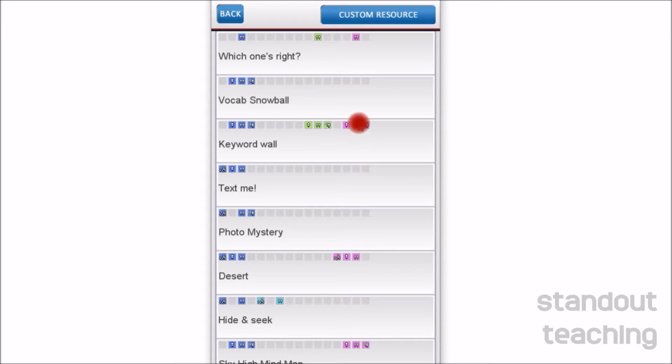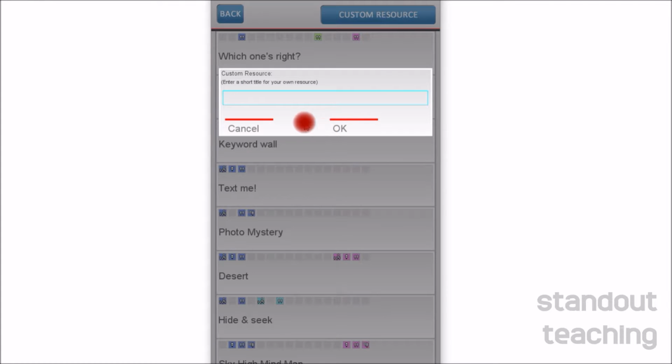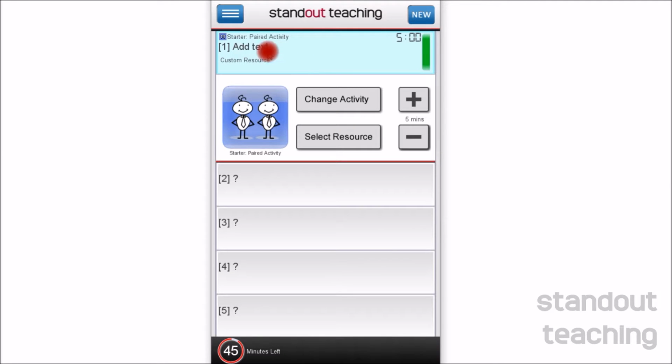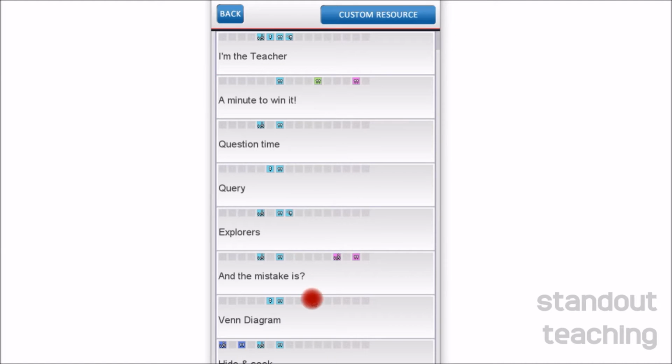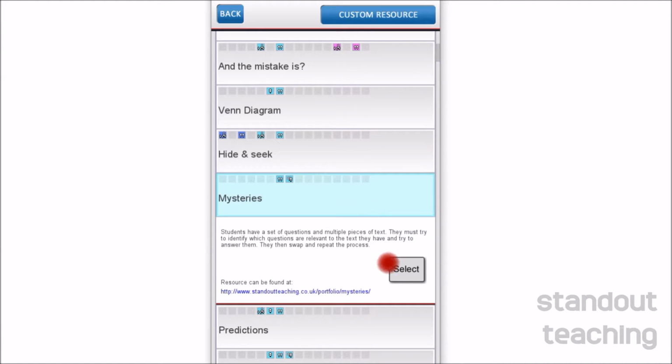Also, if you go back into select resource, you've got an option here for custom resource. You can add in this amount of text of a resource of your own choice. So if I just add some in here, click OK, you can now see that it's been placed into my lesson plan. Once you've added in the activity that you wanted to, you can then add in another activity or as many as you want to, and basically what you do is you repeat the process.